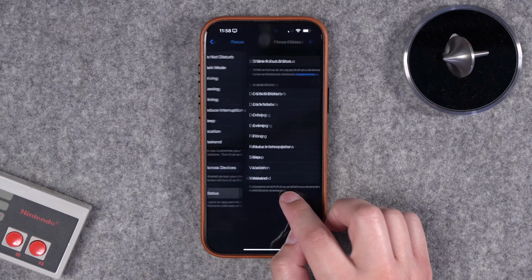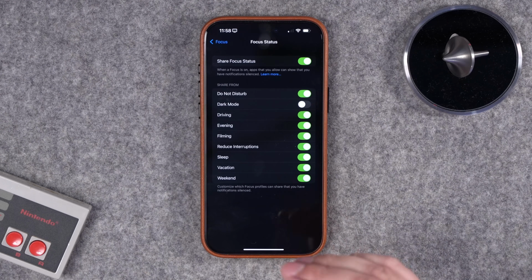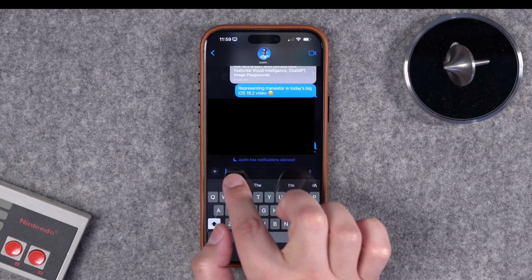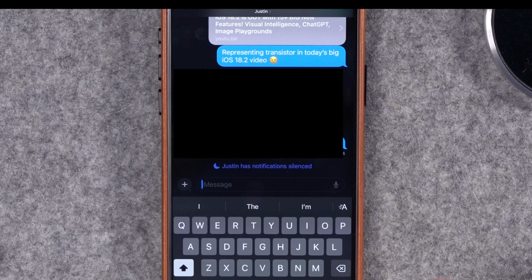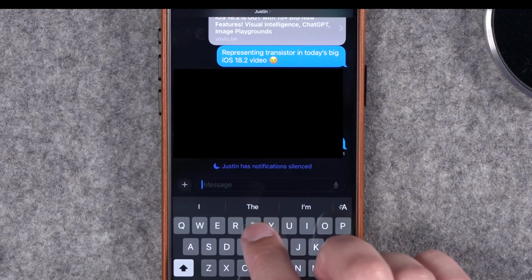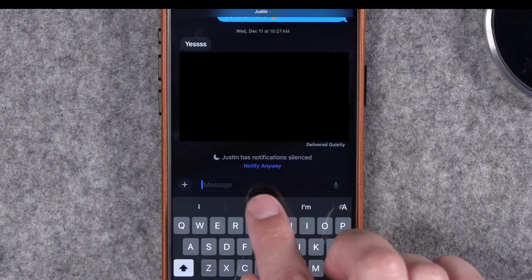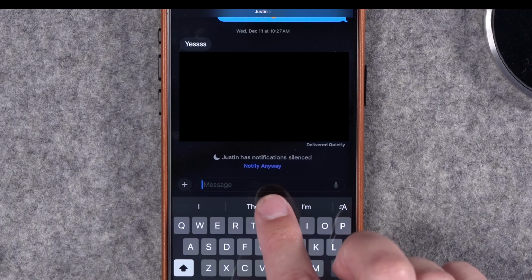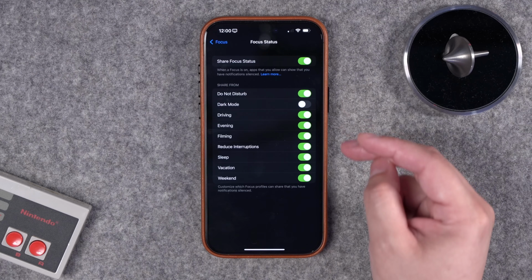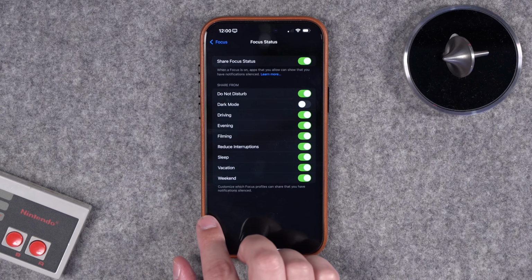You can also choose whether or not to share the focus status in things like text messages. When you have those toggled on, if someone tries to text you, they'll see this message that you have a focus mode enabled. They don't see the focus mode name or when it will disable. When you try to send them a message, you'll actually have the opportunity to break through that focus mode if you want to notify the recipient anyway. And you can choose which focus modes will show that message in the conversations.